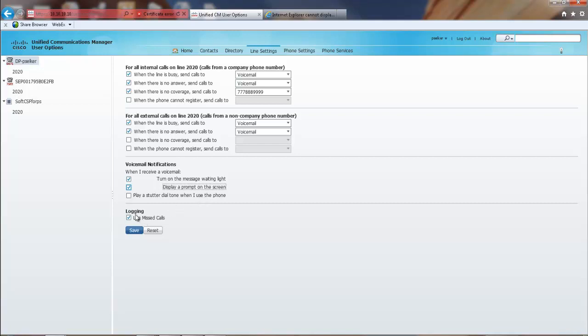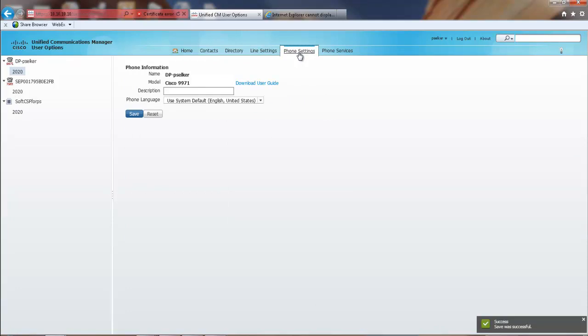And last you have logging. So you have the choice, if you don't want missed calls logged on your phone, you can uncheck that and it won't log when people call you and you don't answer. So I just hit save to save my changes. That was successfully saved.